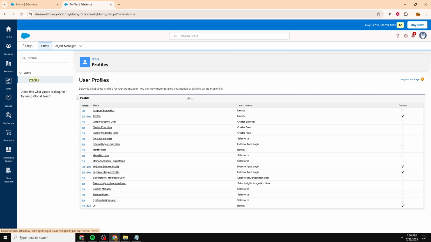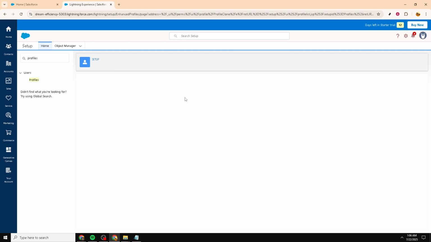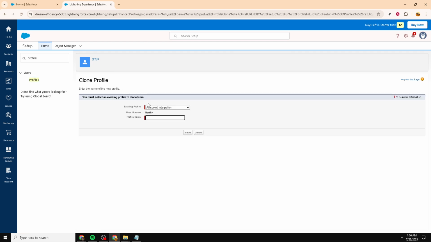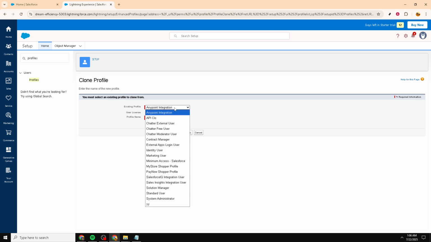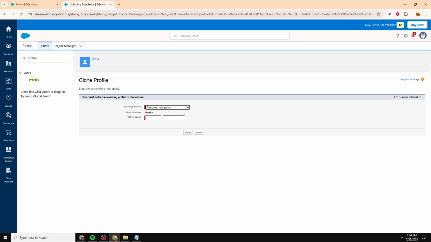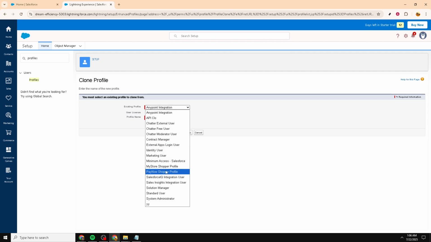With the Profiles page now in view, look for and click on the New button. The New button is your gateway to creating a brand new profile from scratch. After clicking, a setup wizard will appear asking for specific information. It's here that you will input your desired profile name, ensuring it clearly represents the permissions or role you're setting up. Next, you will be prompted to choose from existing profiles.